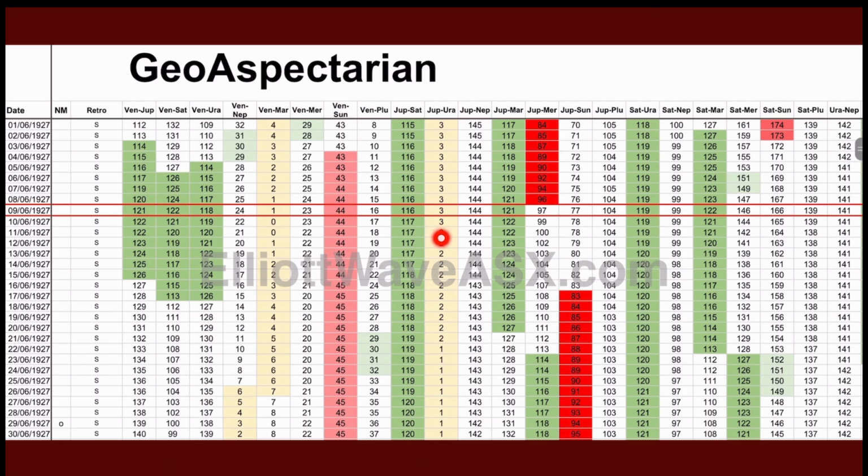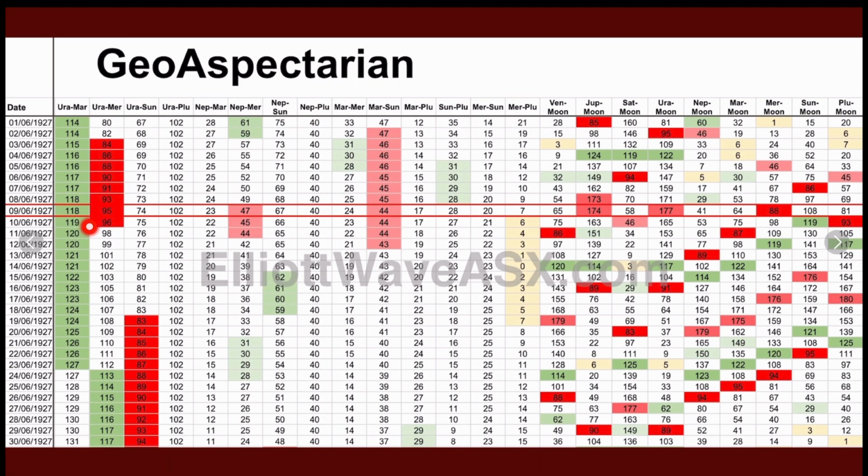Jupiter-Uranus coming into a conjunction, Jupiter-Mars trine, Saturn-Uranus trine, Saturn-Mars trine. If we go to the second page, we've got Uranus-Mars trine, Uranus-Mercury square, we've got Mercury-Pluto just coming into a conjunction, Jupiter Moon opposite, Uranus Moon opposite, Mercury Moon square, and the Sun and Moon just coming into a trine, and Pluto Moon just coming into a square.